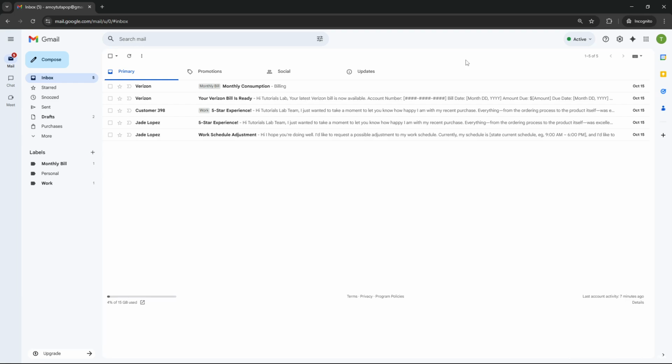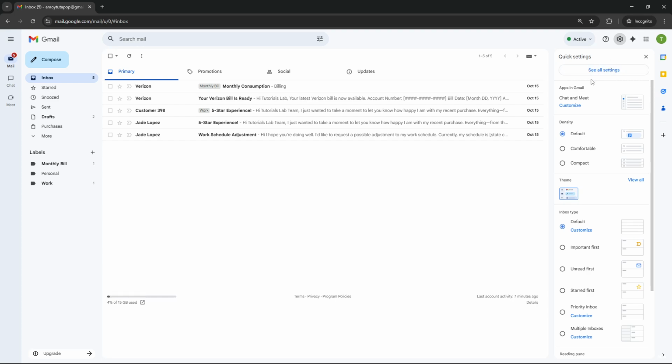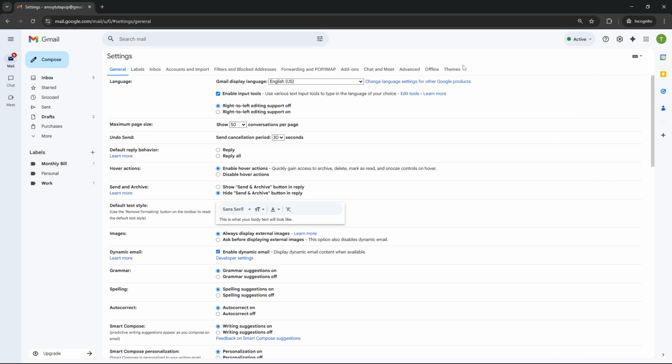Now, to organize incoming emails sent to these various addresses, click the Settings icon, which looks like a gear, in the top right corner of Gmail. From the drop-down menu, click See All Settings. This opens your full configuration panel where you can set up automated sorting. Navigate to the Filters and Blocked Addresses tab, then click Create a new filter.